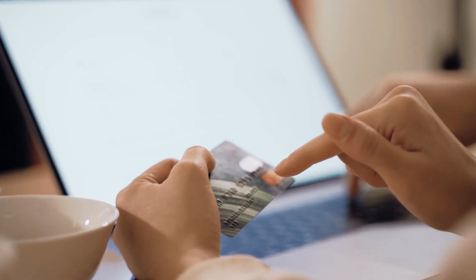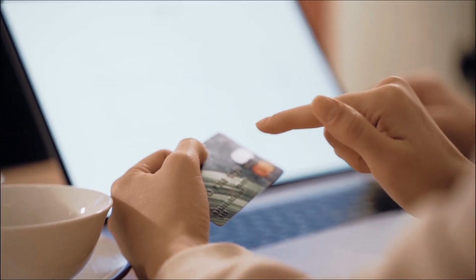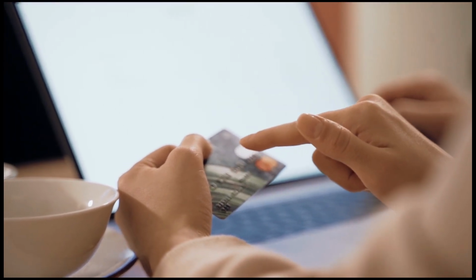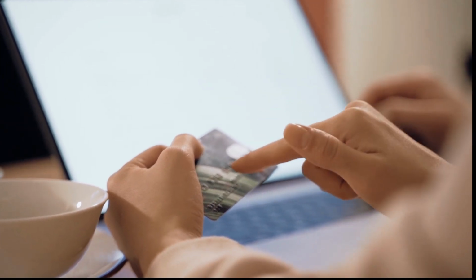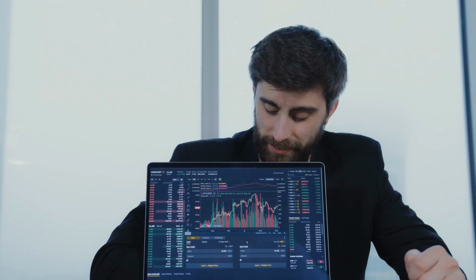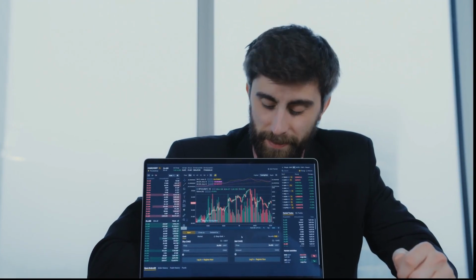What is up? I remember when I first started in crypto, I had no money to invest. Then I discovered airdrops and everything changed. Let me show you exactly what I did. Today, we are diving deep into Trust Wallet Airdrop tutorial, step by step 2025. I have been doing this for months now, and I want to share everything I know with you.